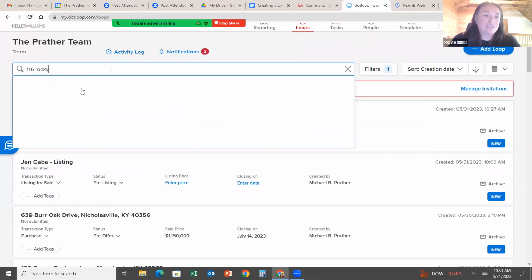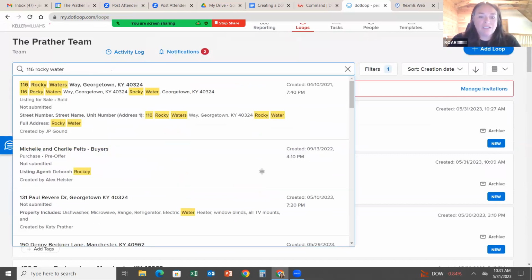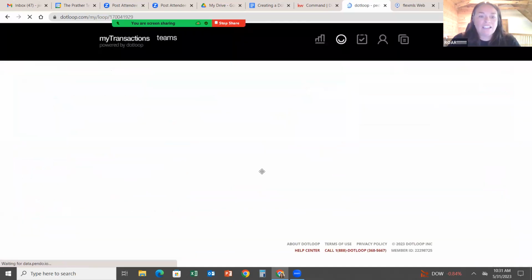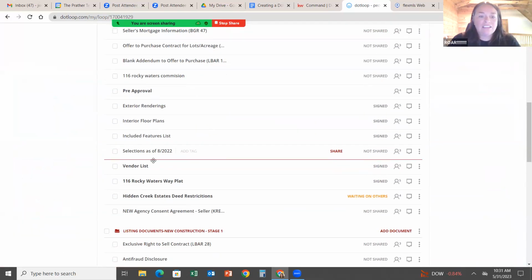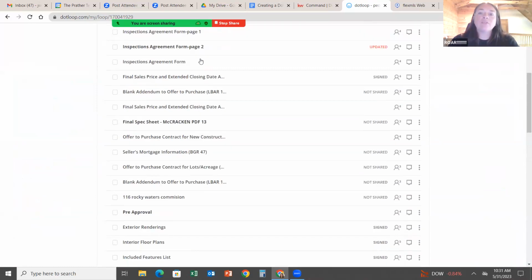This is the new construction that we just sold. This is what it looks like. So see, we have all the listing documents in here, in one place. And then we have our pending documents, and we have these stages.